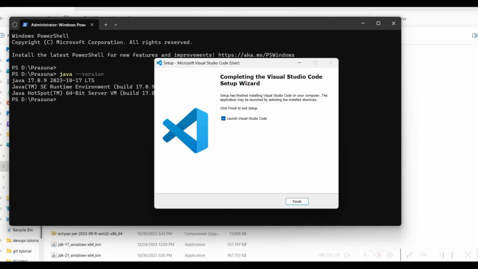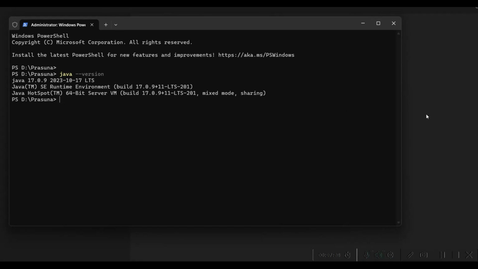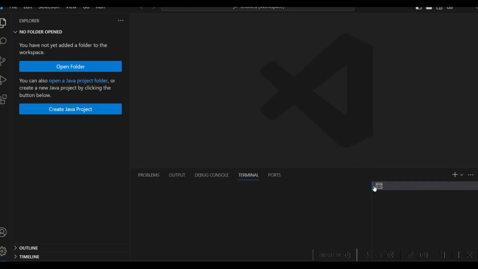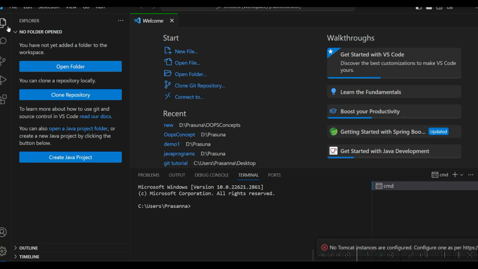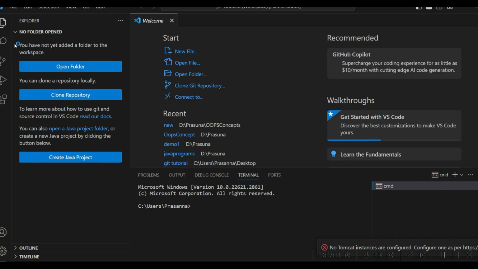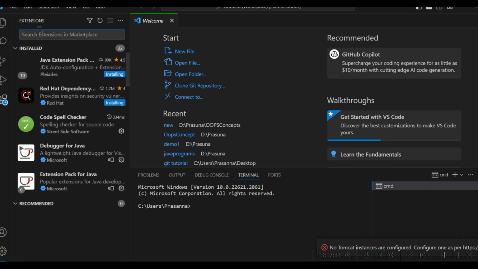And next, go to Visual Studio. I think Visual Studio also installed successfully. Okay, so it is installed successfully. Let's install some extensions. What should be required?